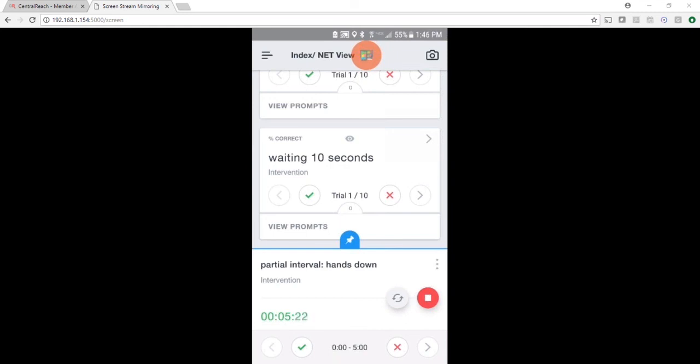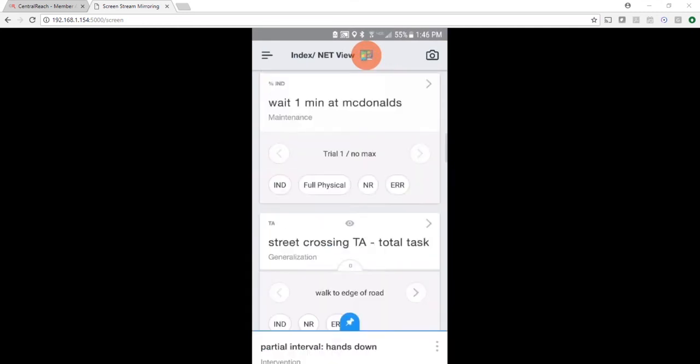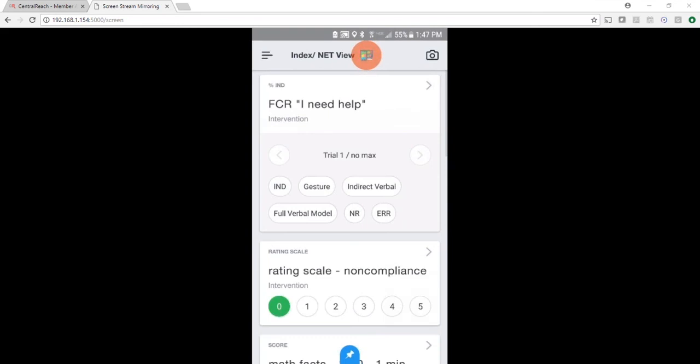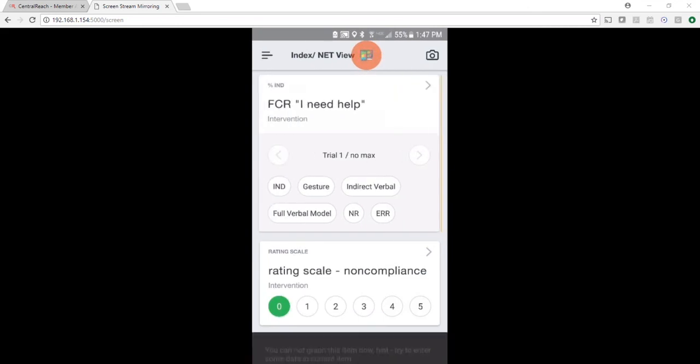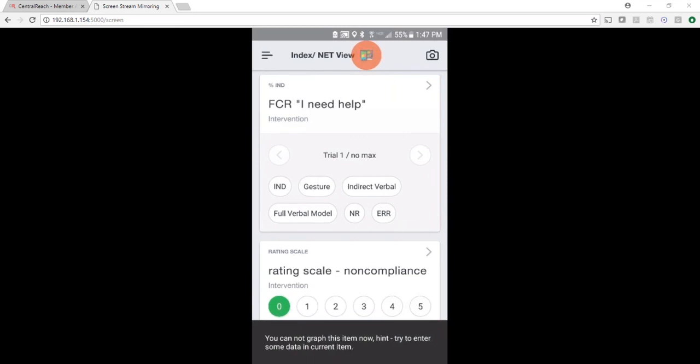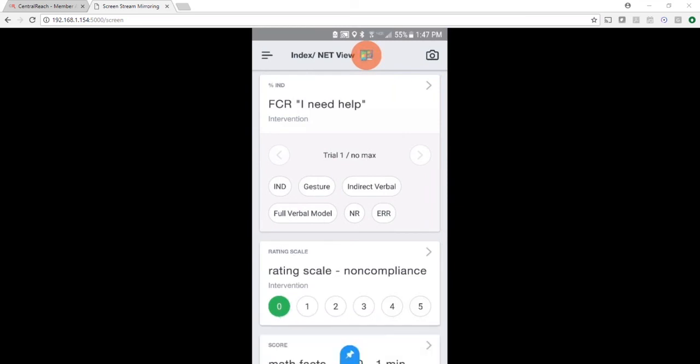Okay, other cool things. If I don't graph my data, so we've talked a little bit about how to graph. You can swipe, and notice I just tried to swipe and it said you cannot graph this item now. Hint, try to enter some data in the current item. It's telling me I haven't met a minimum or I cannot graph it. So that's a cool hint.